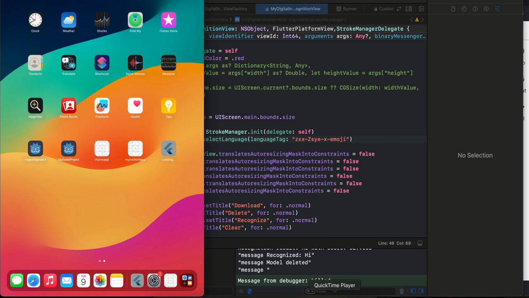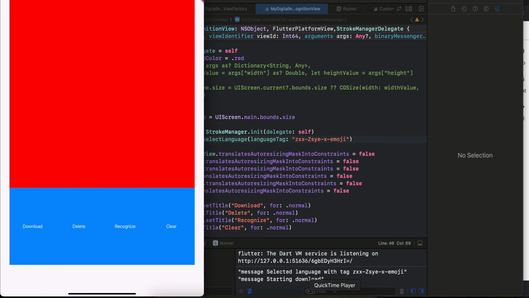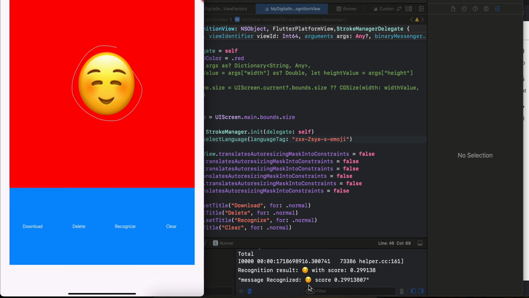So here I will now draw emojis, and it should be able to recognize the emojis which I have drawn. Firstly I will click on the download button. So here you can see it has started downloading. The download was a success. It was pretty quick. I will draw something on the screen and will try to draw the smiley emoji. Let's see what it recognizes. It was pretty close. So yeah, this is how you can recognize the smiley emoji as well.